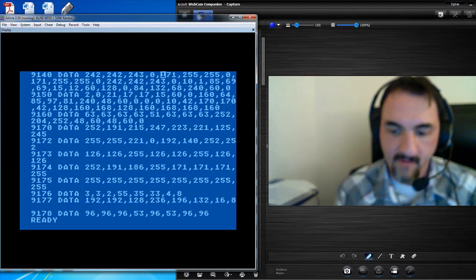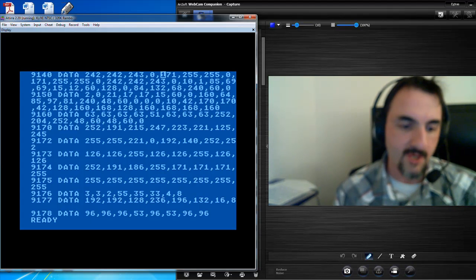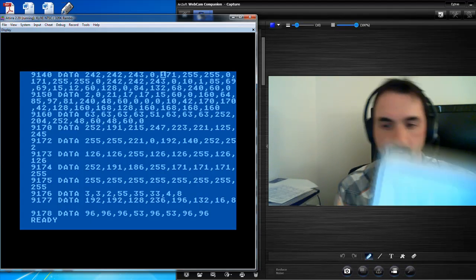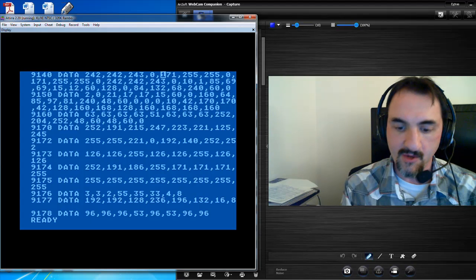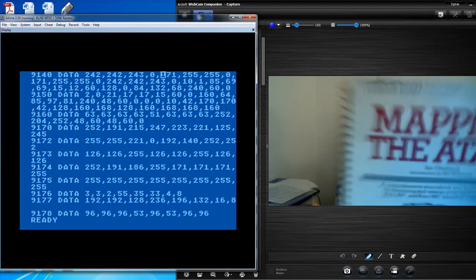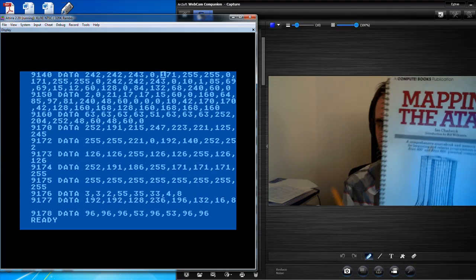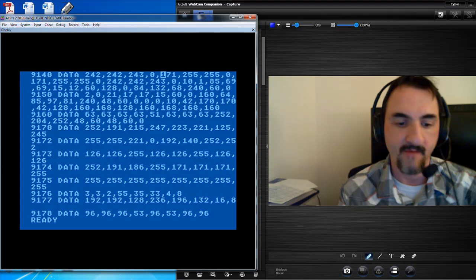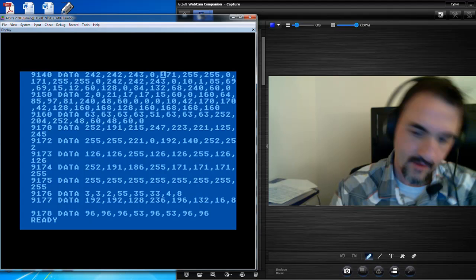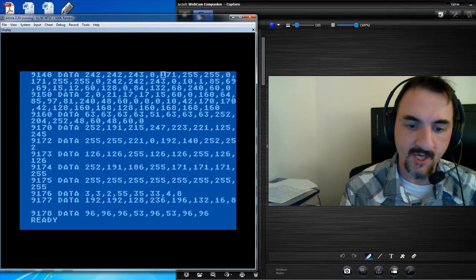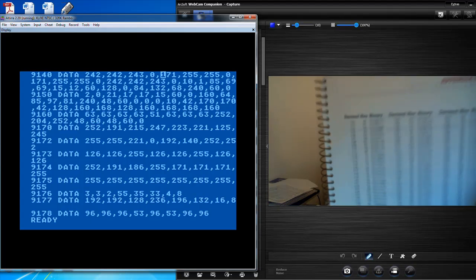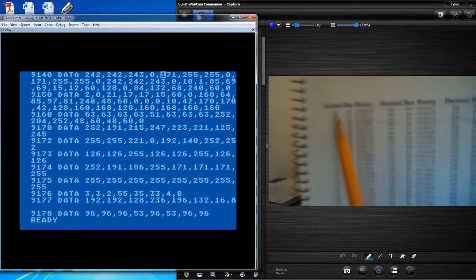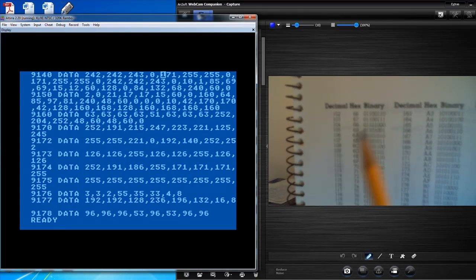Okay, so remember what I told you about that number 242. That's a binary number. What you want to do is look up a binary chart. You may not know it, but in the back of this book, Mapping the Atari, there is a binary chart, in Appendix 9. You look here for all these binary numbers, look beside it, and you'll see the decimal number there.